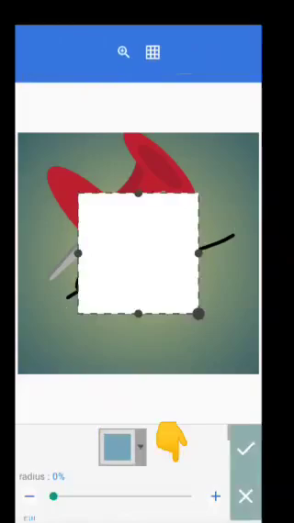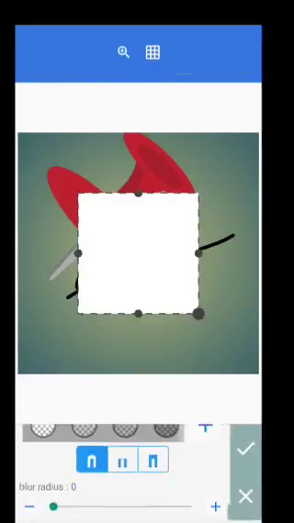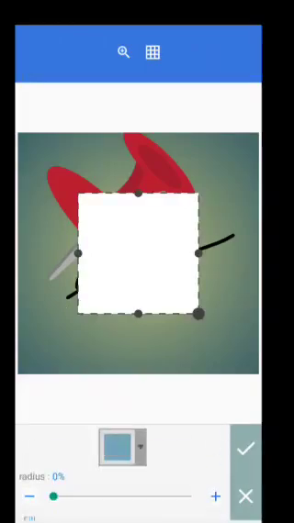Shapes. You have to explore this by yourself. I can't really finish them yet. There are many shapes you can click on. Okay, let me do it again. You click here.